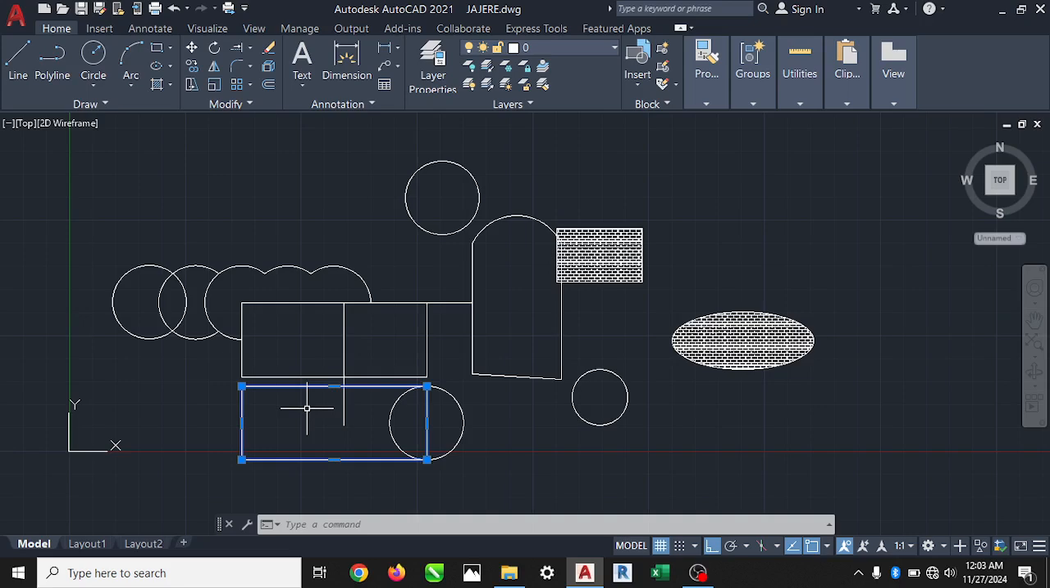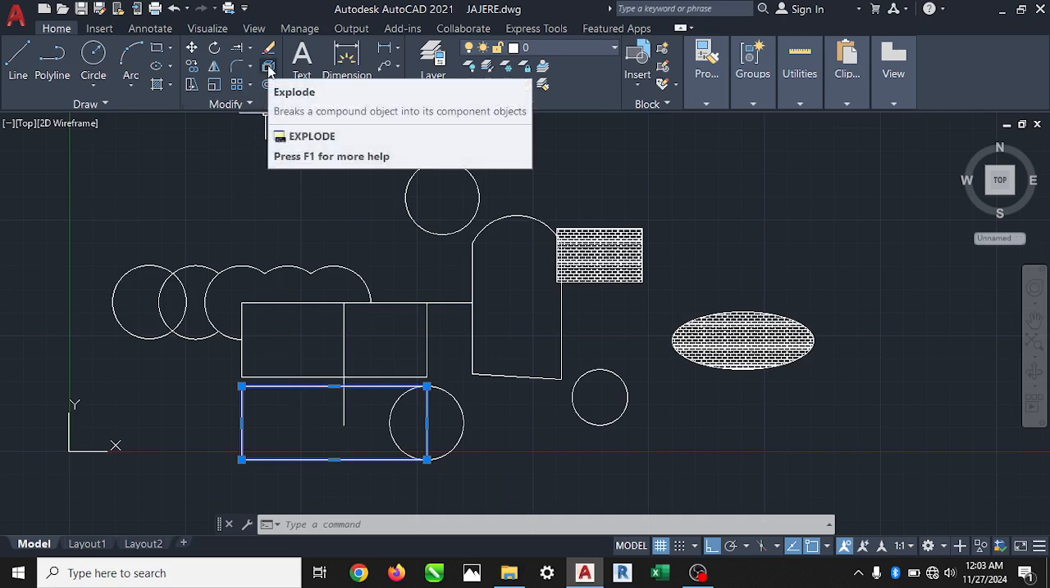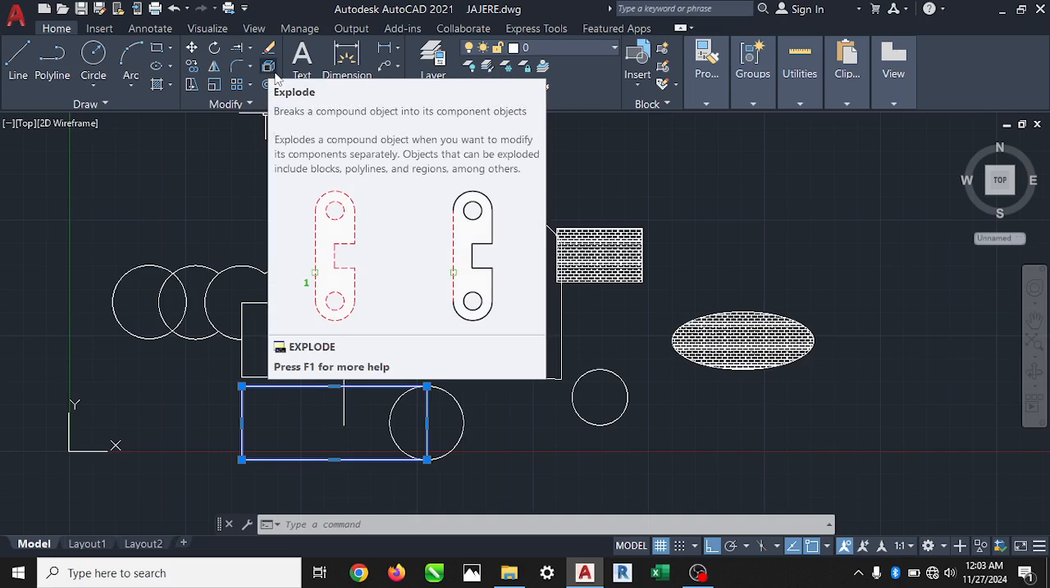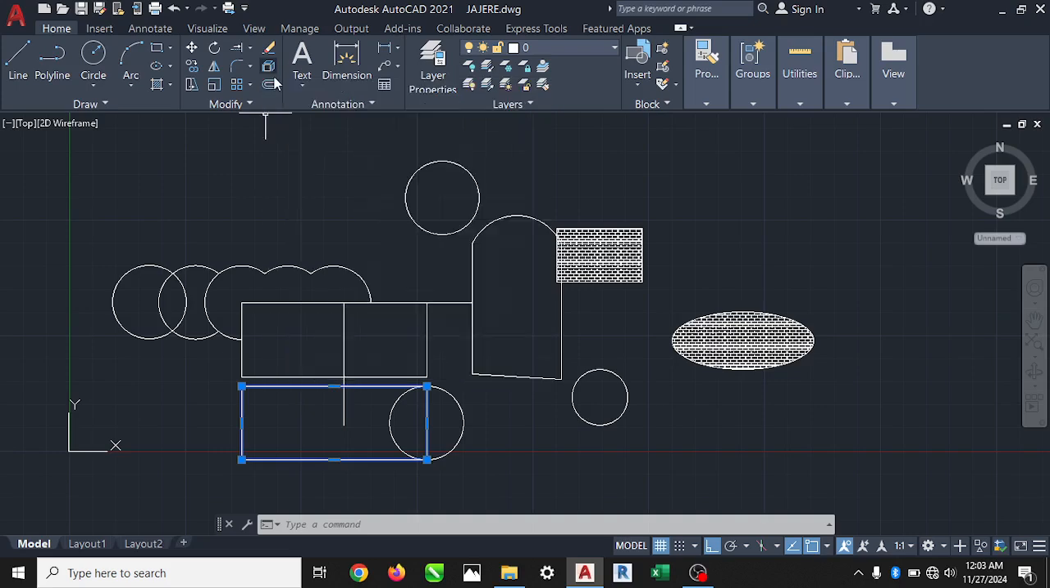So before I go into this command, I would like to show you this explode. What is explode all about? It breaks a compound object into its component objects.